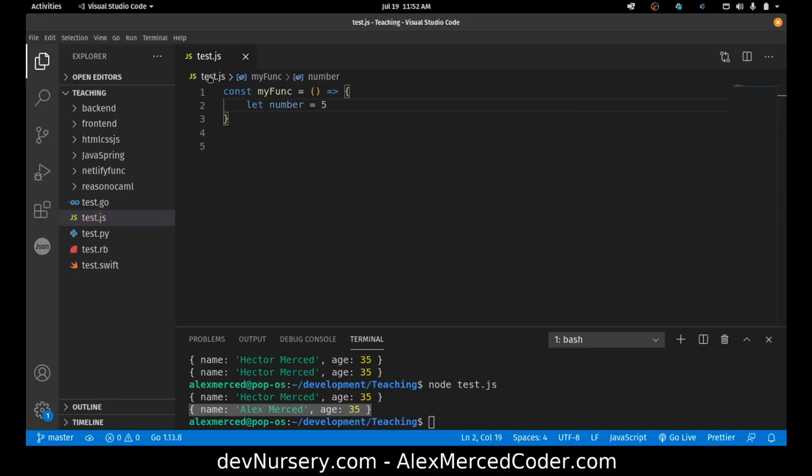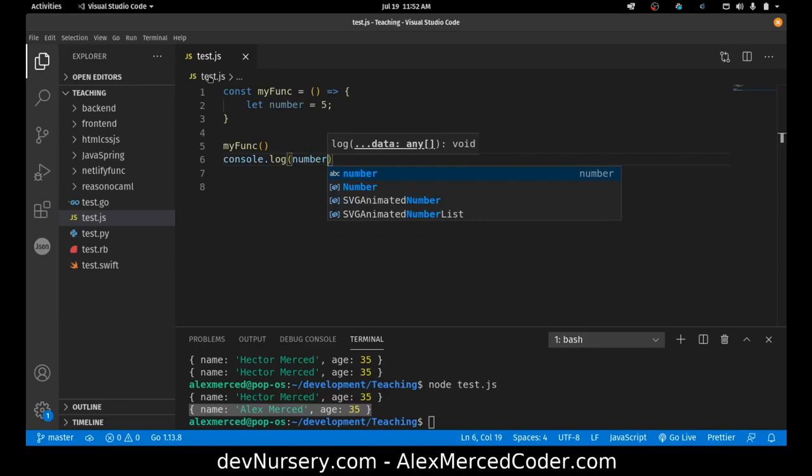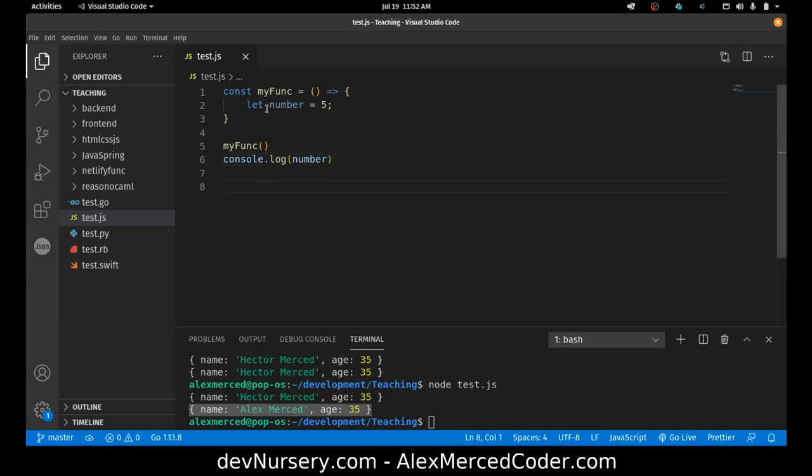Let number equal 5. Okay, so we create this number. Now if I were to run the function and then try to console log number, I'm going to get an error. Why? Because even though the function ran and the number gets defined, the minute we get outside of the curly brackets, the function's done, and number gets destroyed. So I'm going to get an error.